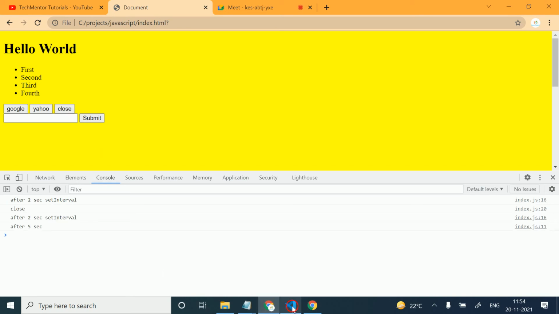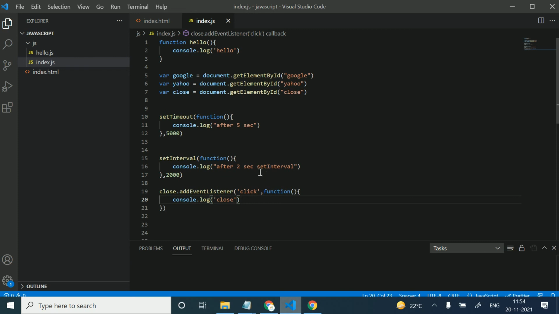Okay. So we will clear this setInterval when we click on this close button. I'm just going here and I will assign the setInterval to a variable, the interval variable. And then I will use that interval variable here in clearInterval. I will pass it here to clearInterval. Let's check now.